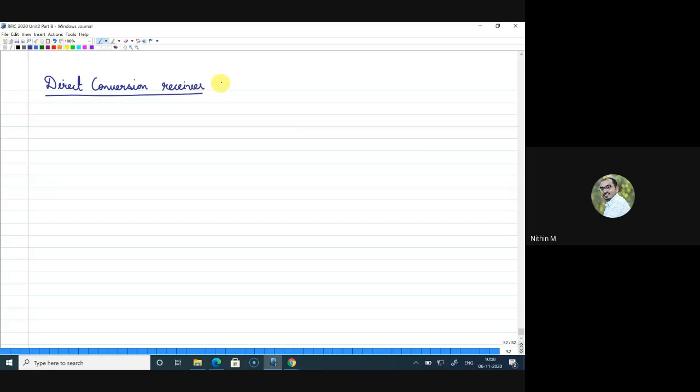Otherwise we call this a DCR, direct conversion receiver. The idea is actually to translate the RF input or spectrum to the baseband.